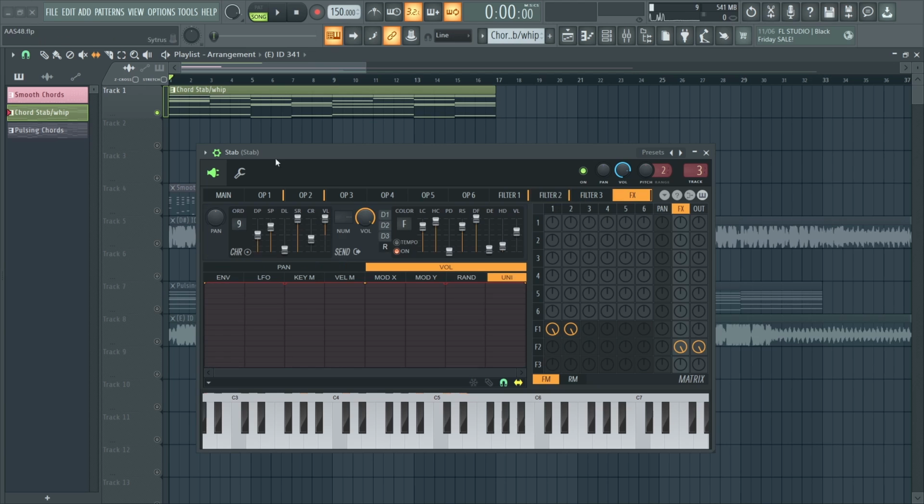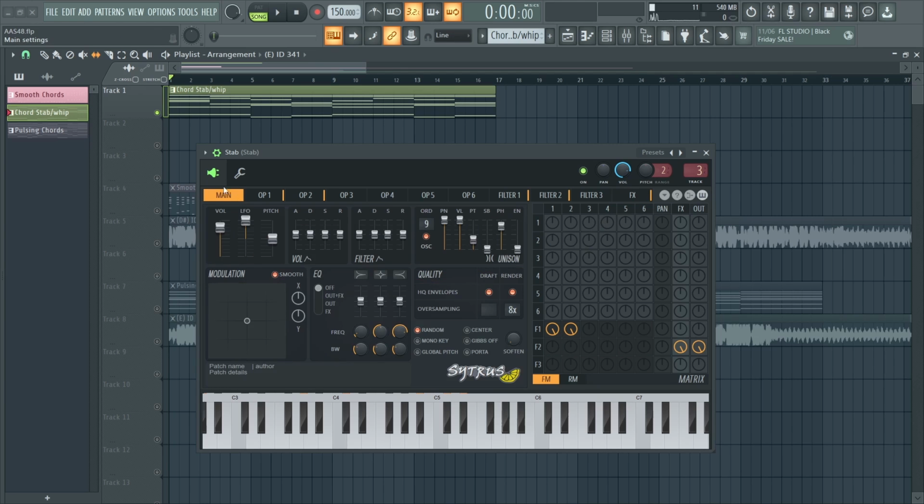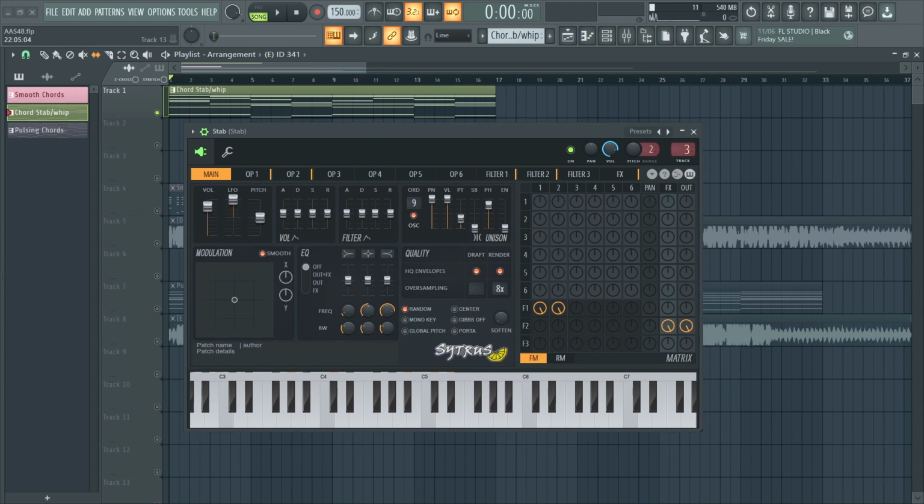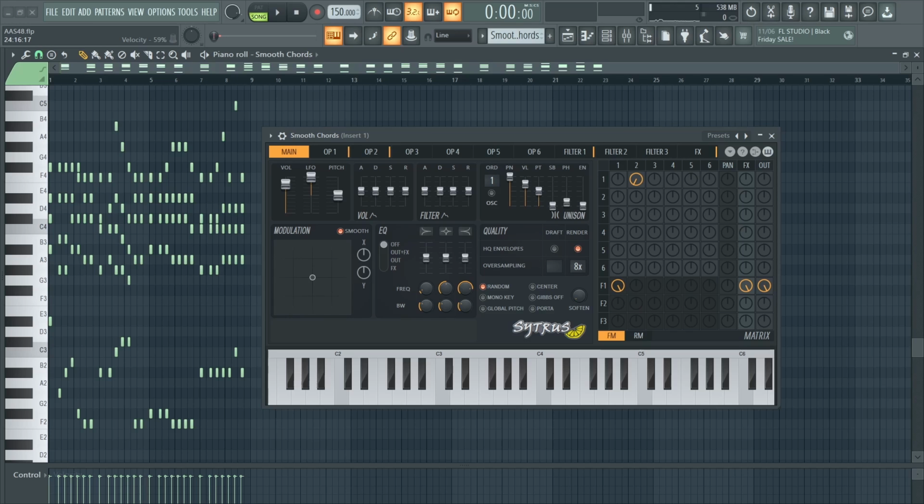And over the effects, I have just a coarse order of 9, and all these sliders are defaulted, and set your reverb to taste. And that's really it for this sound. Alright, so let's work on the smooth chords.